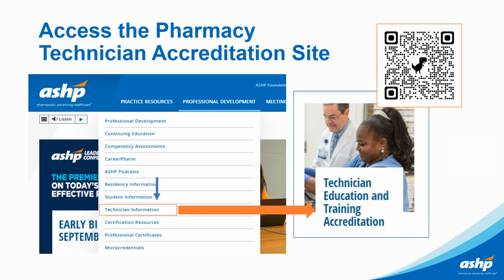Here's another way to access the landing page for all technician education program resources. The ASHP website may look different in the future than the image on this slide, but the same information will always be available. Go to the Professional Development tab on the ASHP homepage and click Technician Information. Then select Technician Education and Training Accreditation below the menu on the right.